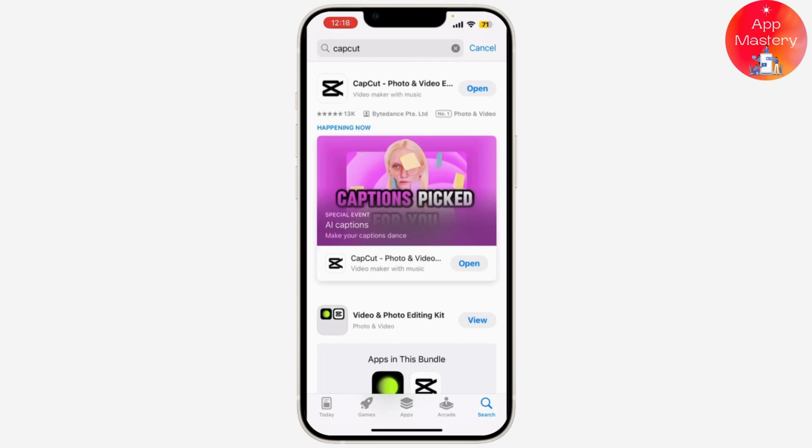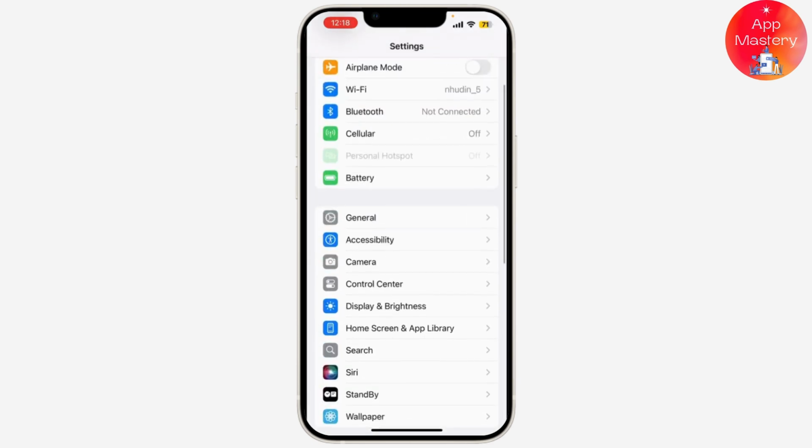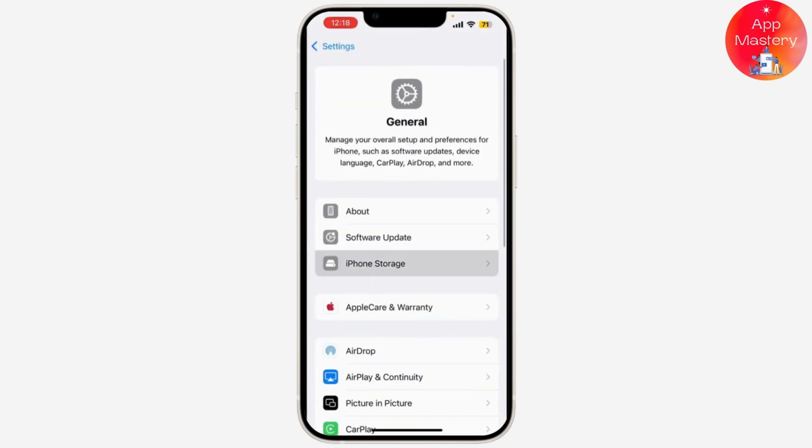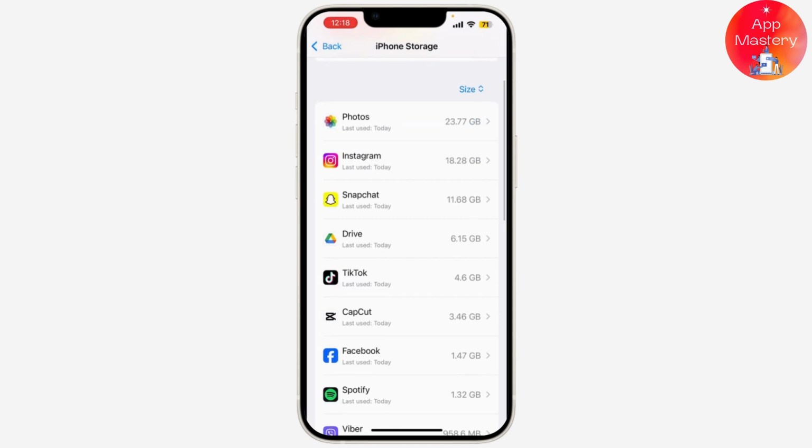Low storage can cause lag, so check your device's storage by going to Settings, go to General, and tap on iPhone Storage. If you're low on space, consider deleting unnecessary apps or files.